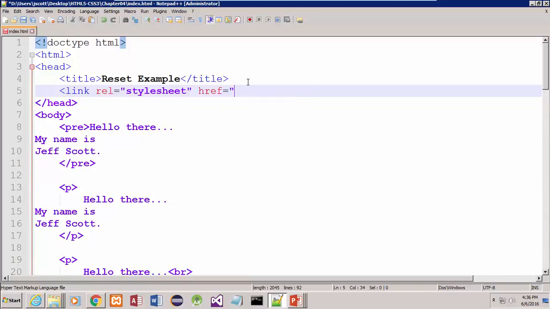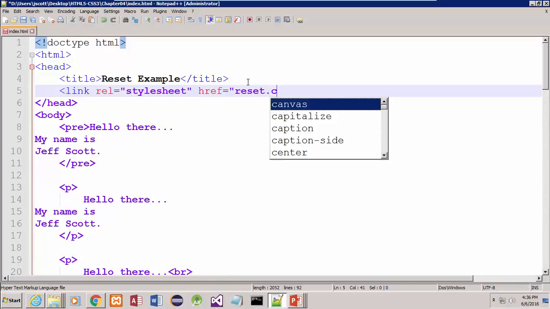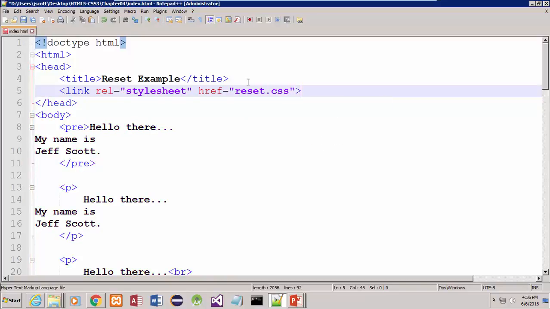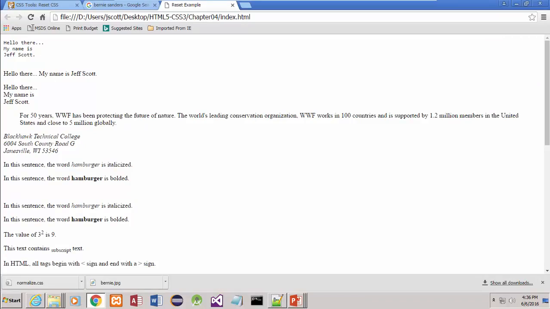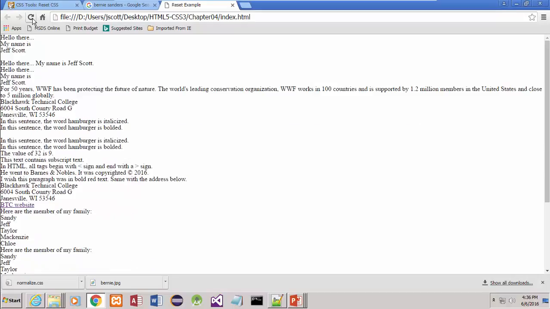href equals reset.css. Okay, so now I've added the reset style sheet. Why? Well, you see what it looks like now. Now watch what happens when I reset everything. Okay? That is a web page with no styling on it whatsoever.